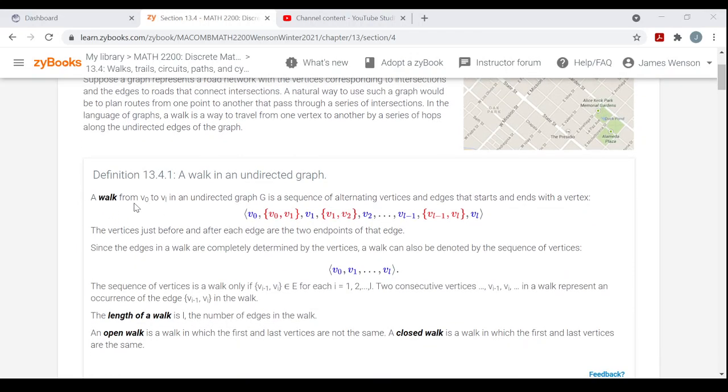A walk from vertex V0 to vertex VL in an undirected graph G is a sequence of alternating vertices and edges. It starts and ends with a vertex, right? So you start at vertex V0, then you travel along this edge to vertex V1, then you travel along this edge to vertex V2, and so on, and you finally end up at vertex VL. The vertices just before and after each edge are the two endpoints of that edge. You see, vertices V0 and V1 are the endpoints of edge V0V1 here, and so on.